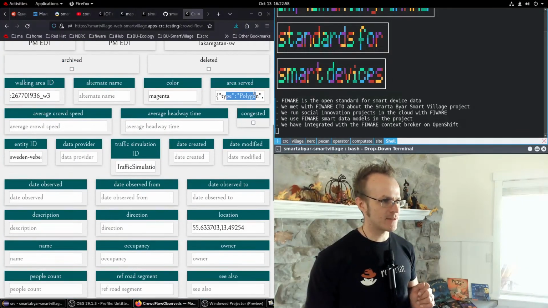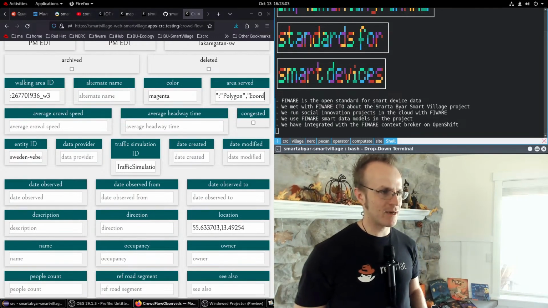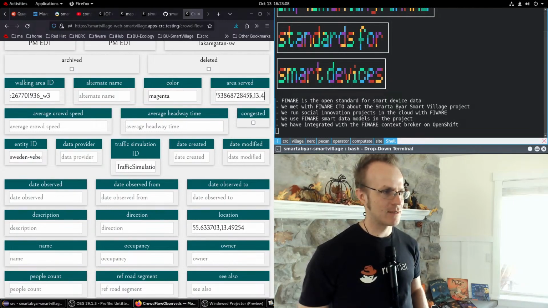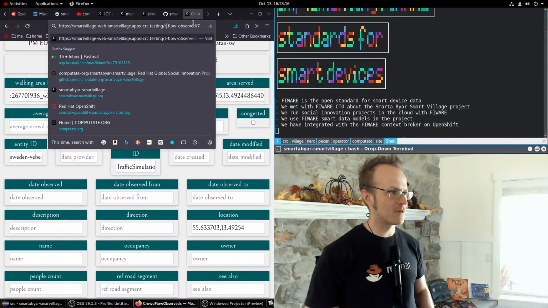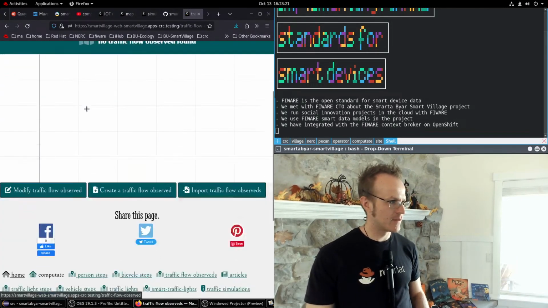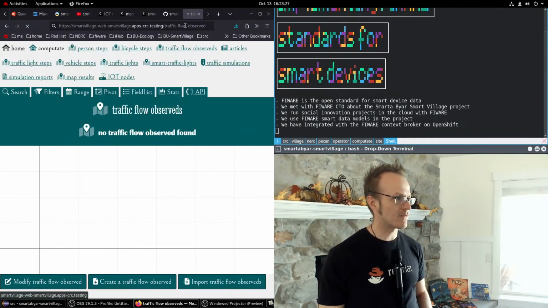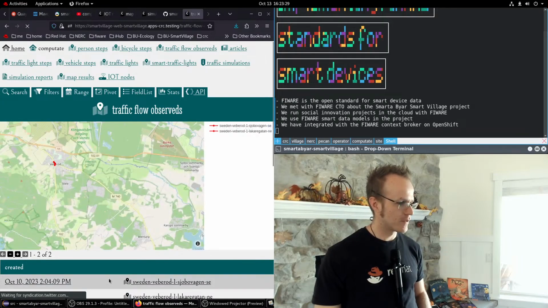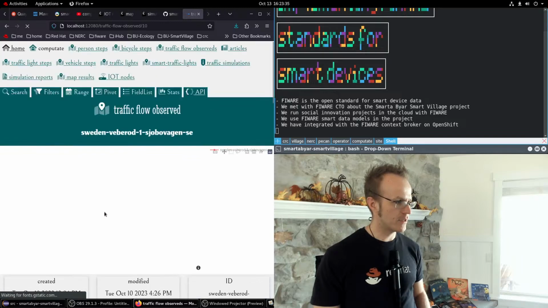We follow standards like GeoJSON. It's a JSON format for storing polygon shapes. And here's the coordinates for that data in latitude and longitude, a whole bunch of different points. And it's the same for traffic flow observed. This one has even more data. It's more interesting. Let's see, I specified the wrong ID. So let's go to this one, for example.